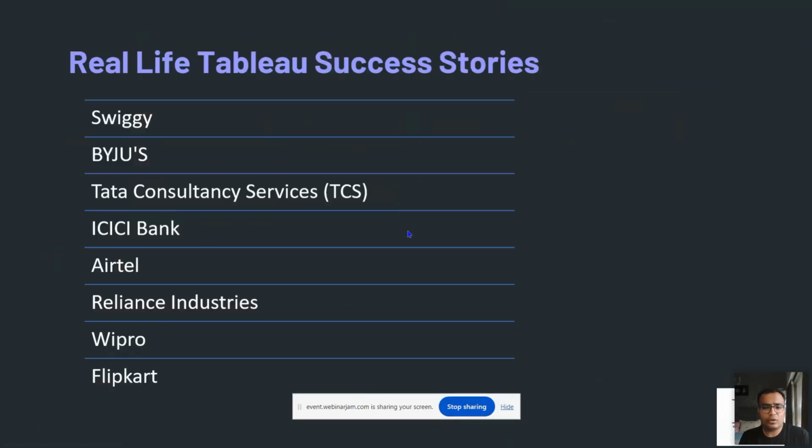So these are some of the success stories, and the list is too long. There are a lot of companies in India itself, let alone the international market. Of course, in the international market, Tableau is the dominant player, but in India also, you can see all the big names using Tableau visualization for their day-to-day business, and at the same time for creating presentations also, right? So Swiggy, Byju's, TCS, ICICI Bank, Wipro, Flipkart, Reliance, Airtel, all these organizations are using Tableau in one form or the other.